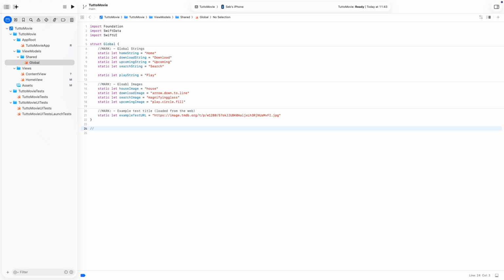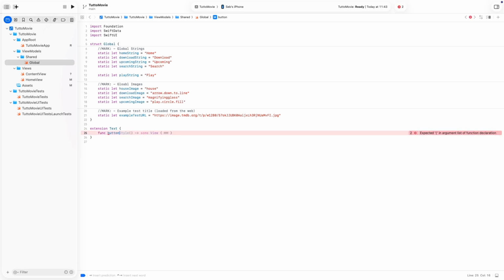Then, as previously mentioned, we do not want to copy code every time. So once again, we will practice DRY code, and we will put the whole section of modifiers into an extension of text and create a function, all so that we can use the function again in home view when we call it. So in our global file, in our shared directory, we will type the following: extension text, because text is an object, and then func, and then we will name the function button text style, and we will return some view and self.